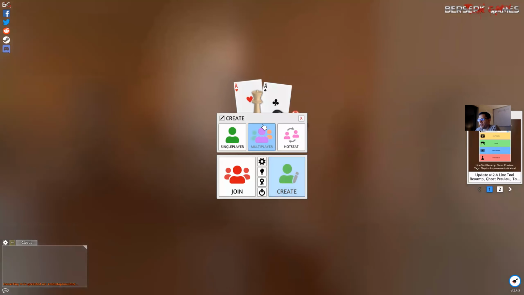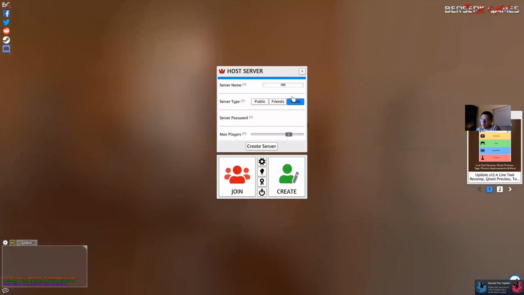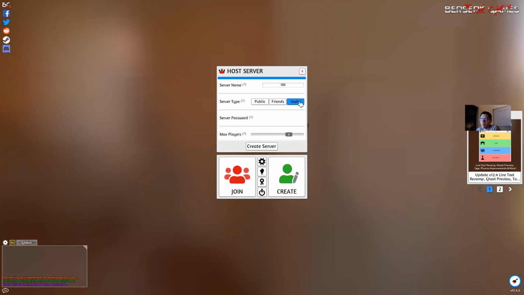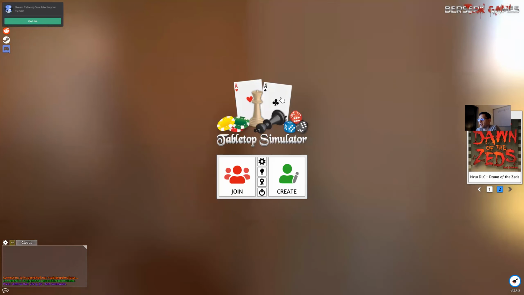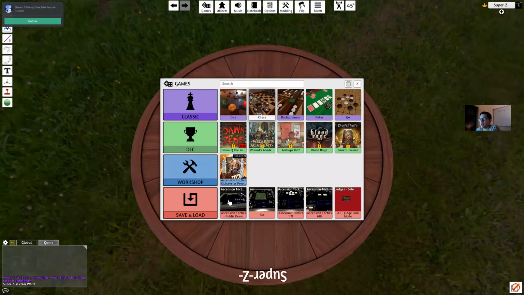Okay, we're going to create a game. Don't worry about all these settings. I'm just going to create a table. This means I can create my own personal table, and I'm the only person that can invite people to the table. So I'm creating this table.